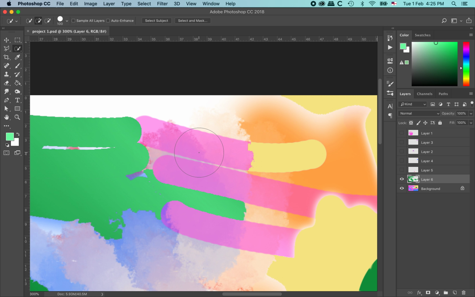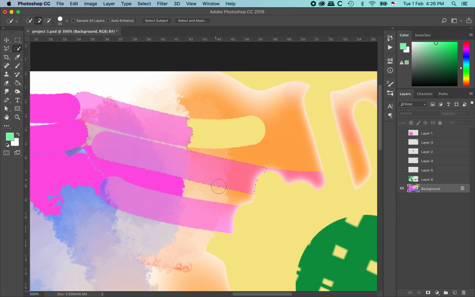So you paint it on, and it knows where edges are. If I want to grab just this piece of pink here, I'm going to go to the background layer because that's where it is. I'm actually going to turn off this new layer 6. So I'm just again looking at the background layer. And there we go, painted on. If my brush is too big, I can just make it smaller and hop in there.